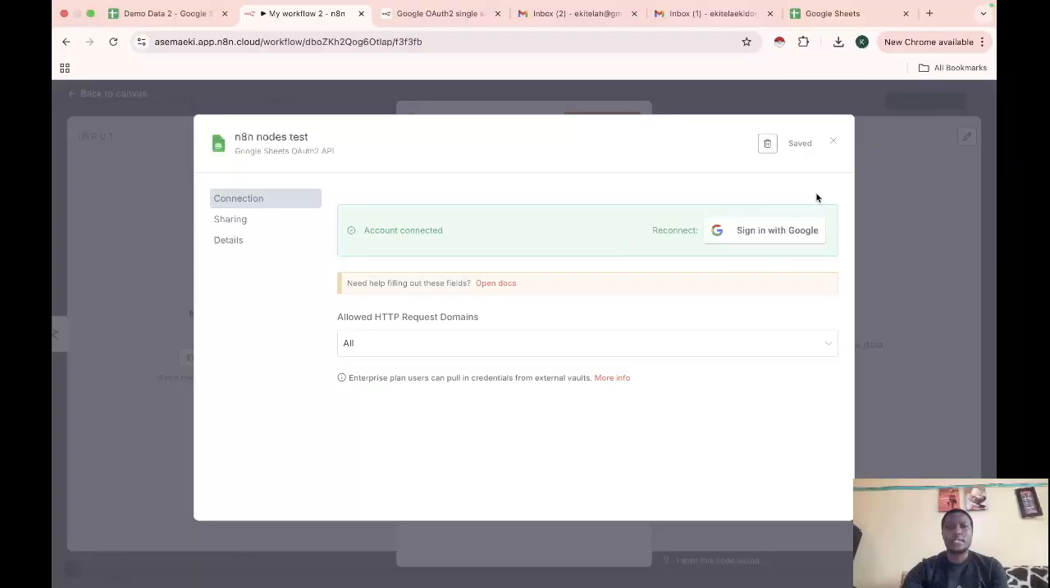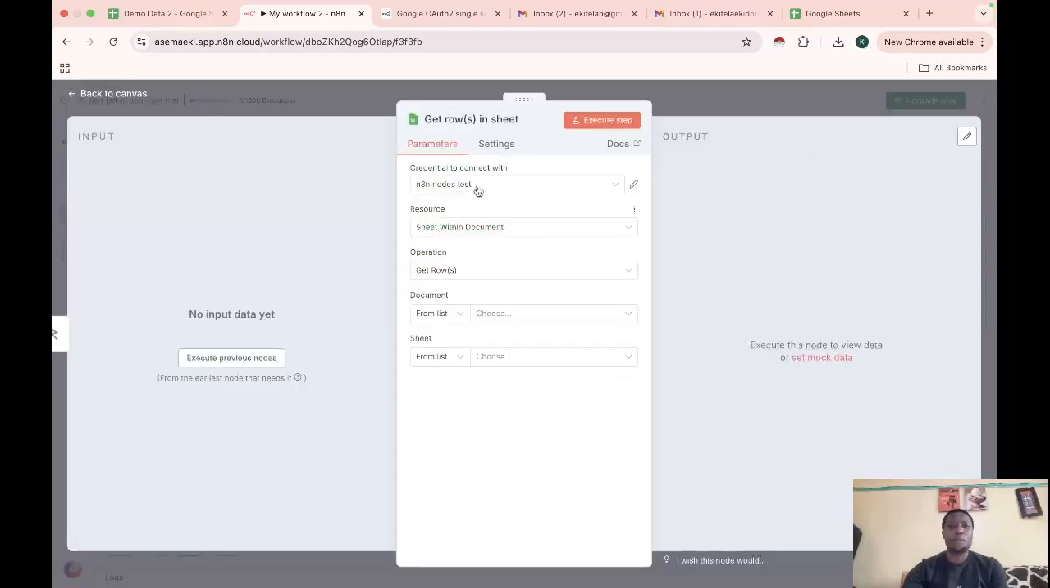So once we've connected and it's saved, you should ensure that you get this green output. It's always a good sign. So you exit. Now we have this n8n nodes test as the credential. So the action we're going to do is we are looking for sheets within a document and we are getting the rows. So there are various ways whereby you can access these sheets. You can access it via list, by URL, or by ID.